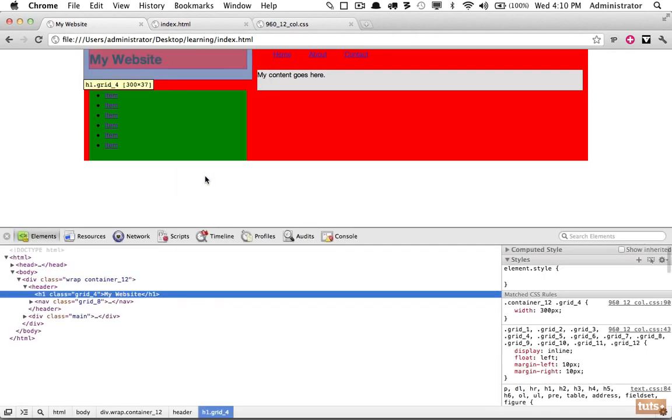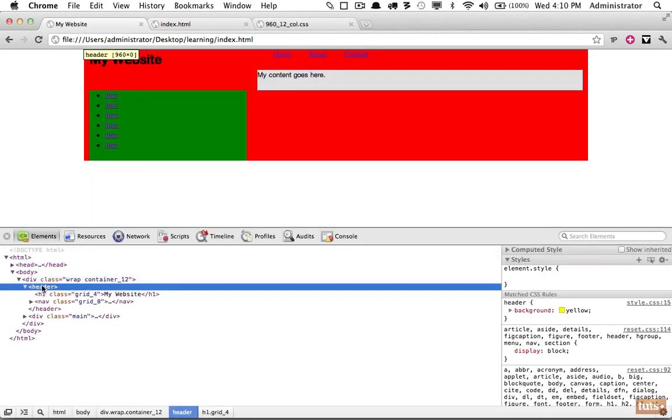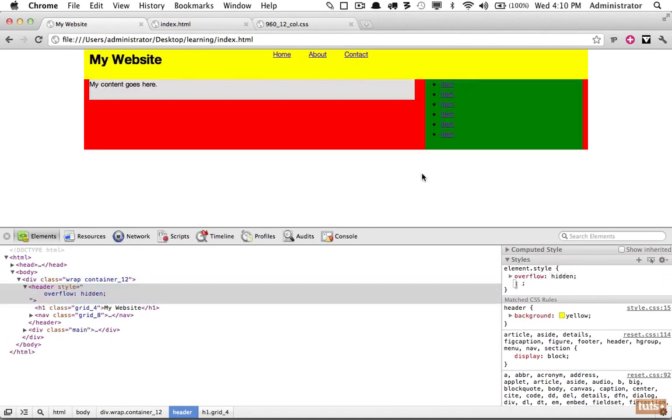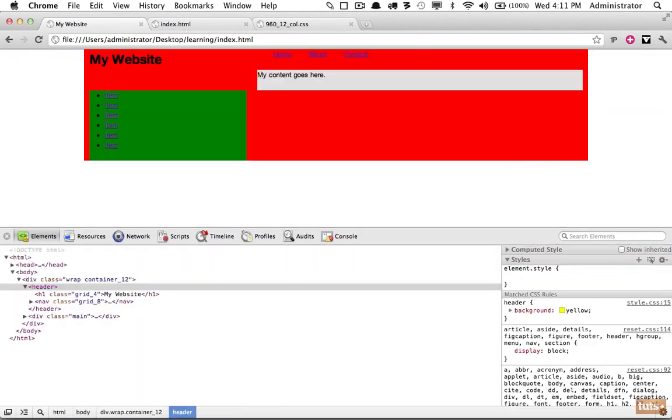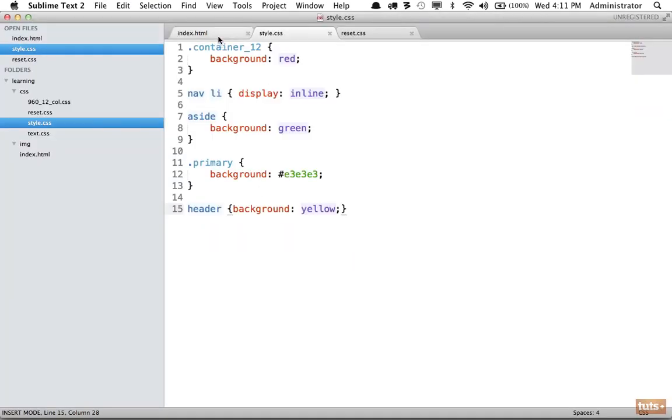We can fix this by using the overflow hidden trick that we learned. And we can do it inline, overflow hidden, and notice that forces it to contain its floats, and you'll also notice that it fixes the issue that we have right here. So we can either manually specify this, or we can apply a class of clearfix.